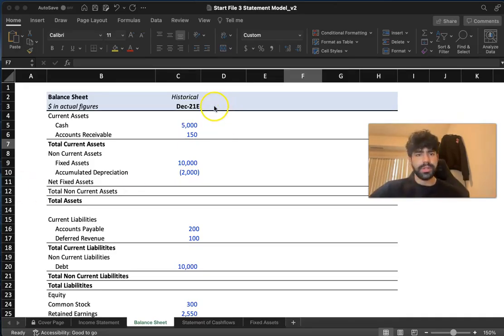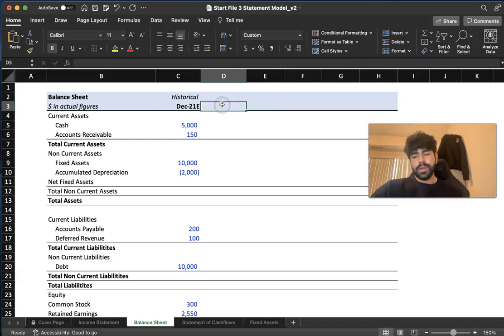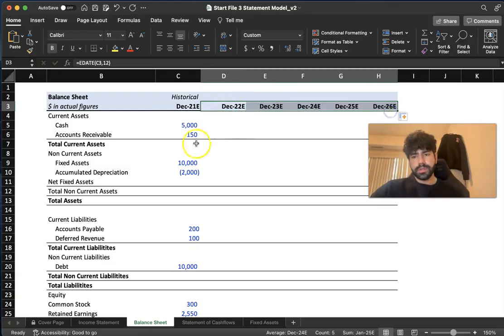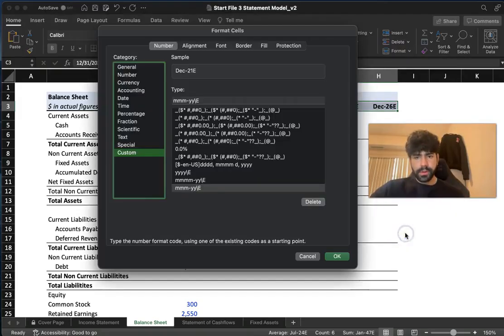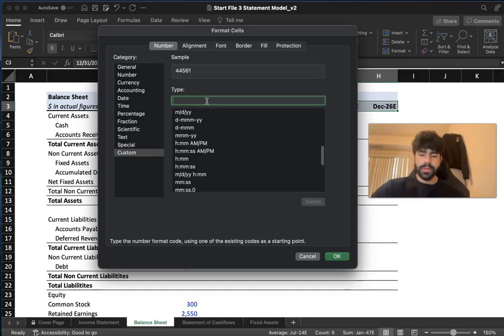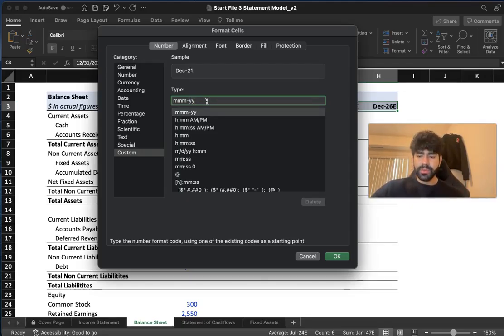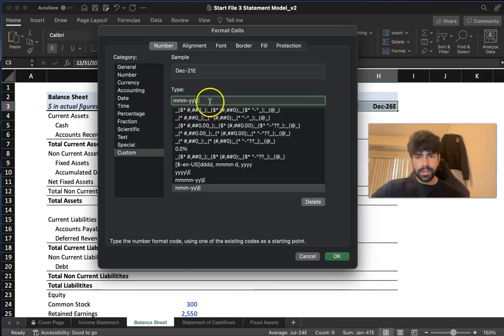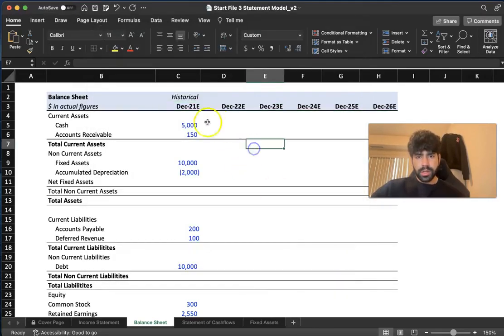So what you're going to do is start off with equals EDATE, cut that, comma 12, and then proceed by dropping it all the way down towards the end. Format the cells. For the custom part, we will change it to MMM space, and then you will be using the YY, and then the symbol which is underneath delete, capital E, and then okay. And then there you have it.